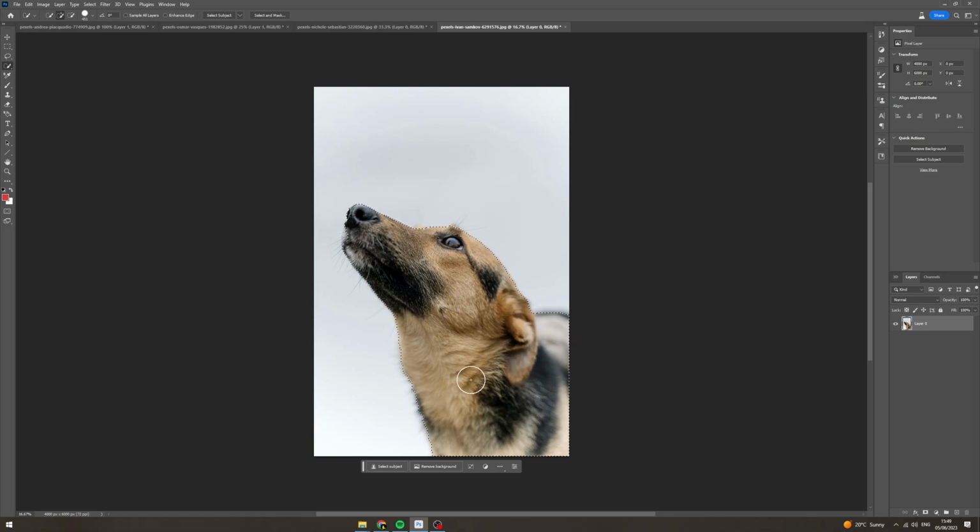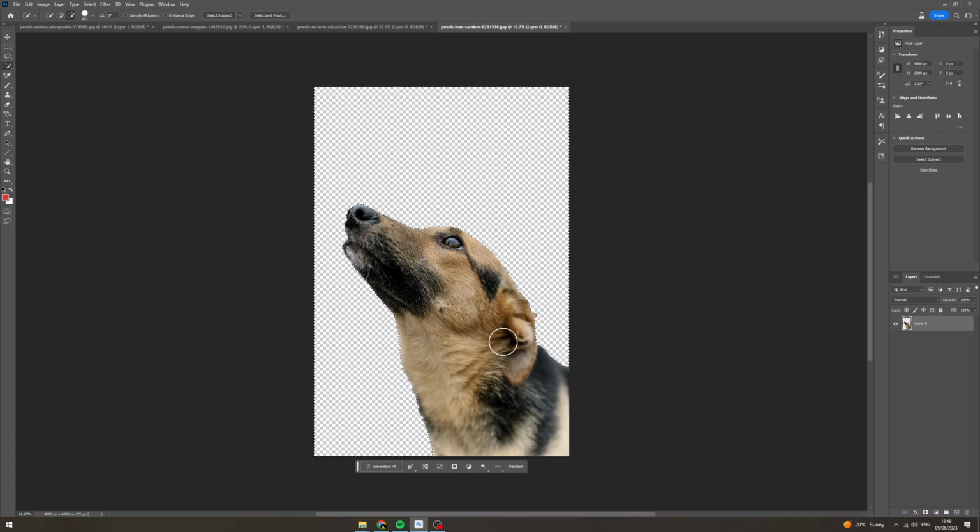And now if it goes over, so for example, you see it's gone over this bit. Say we don't want this bit, we can go up here to the minus tool. Click on this and it's going to minus it down. Then we can right click, select inverse and press delete. And there you go, we've removed it from the background.